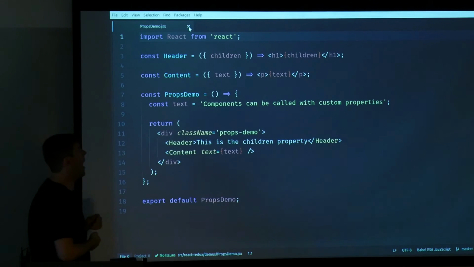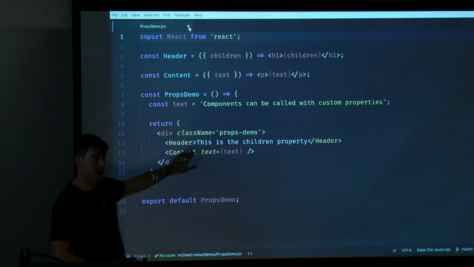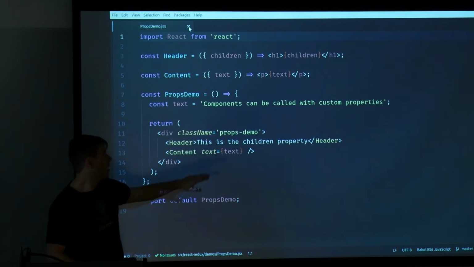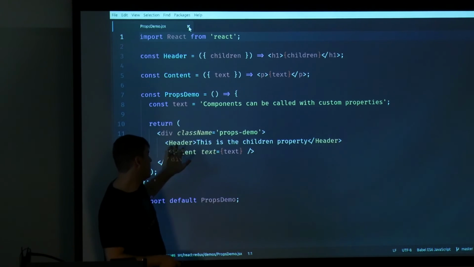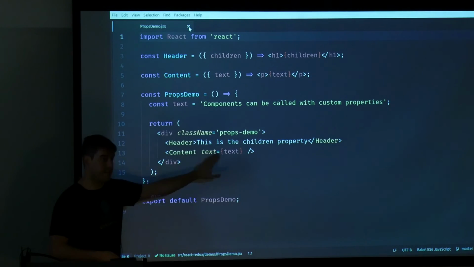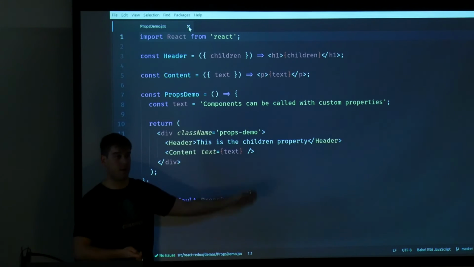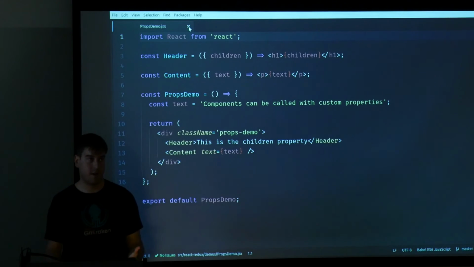Okay? You'll notice a funky one, children. I didn't pass children here, but I do have content in between the opening header and the closing header tag. That is the children property. And that's what it is. You can pass any number of things as children to your tags.